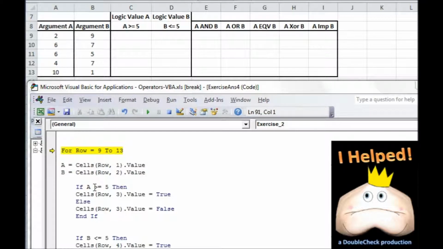Okay, so I'm beginning my for next loop. I go ahead and assign values to the variables A and B based on the values listed here on the spreadsheet. And then I have conditional statements. If you notice, the conditional statements are listed here, and the values are going to print out here. The logical values are going to print out up here.